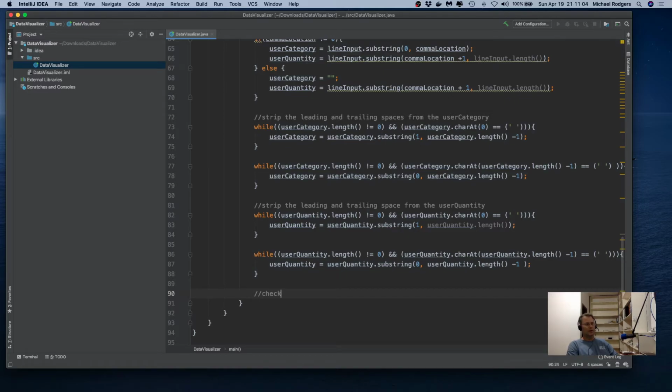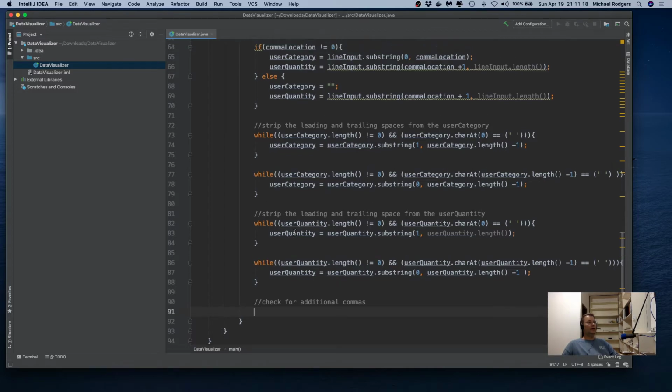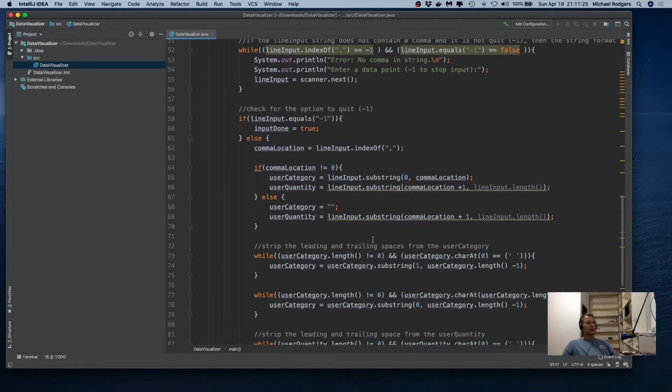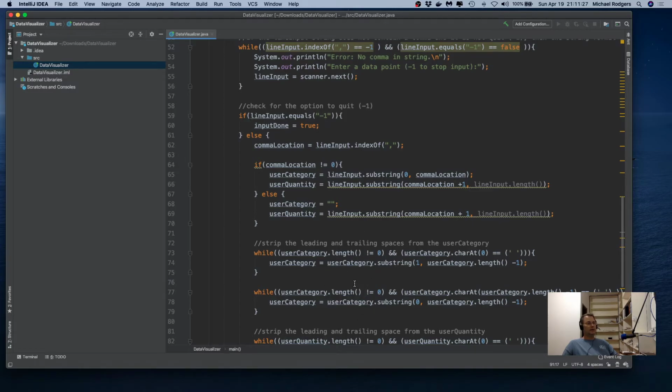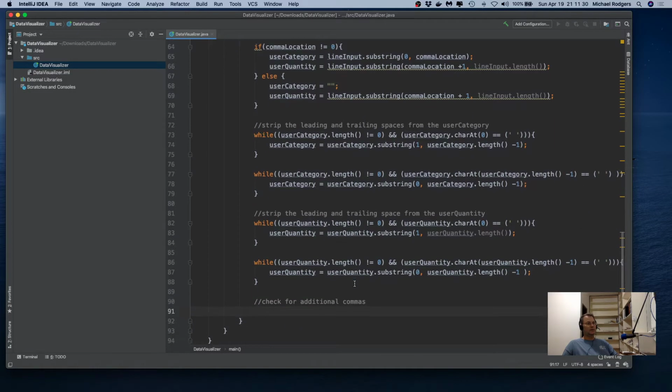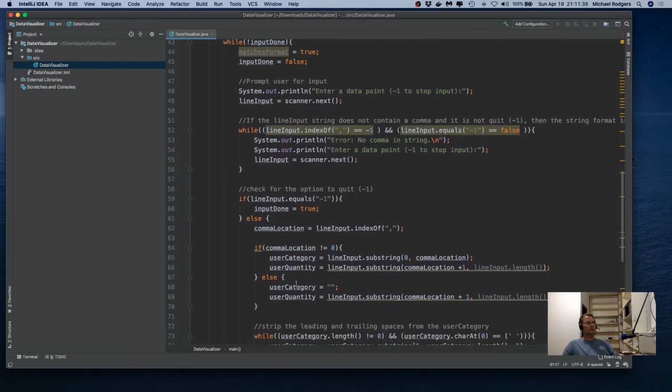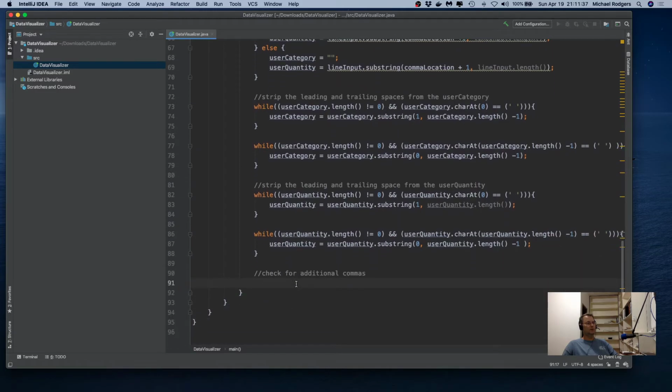And now we need to, let's see, we need to check for additional commas. This is our last bit of error checking. All right. We did error checking up here. If they didn't have a comma, we caught them and told them, hey, you need to input information. And then we're stripping out extra characters that don't make sense. And now this is still in our while loop, right? Still in our while loop.